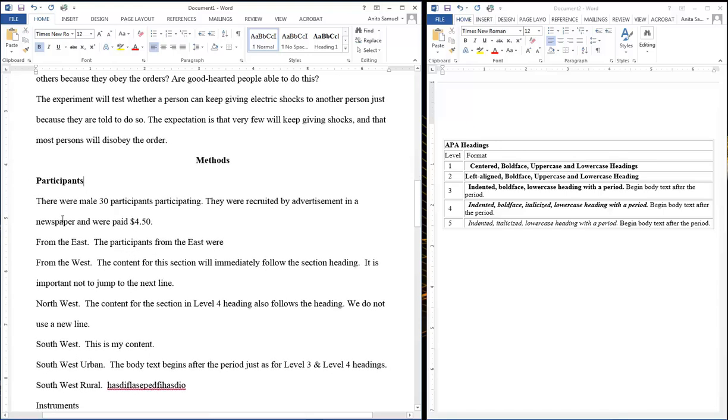For my participants, I have participants from the east and from the west. So from the east and from the west are subheadings under my participant section. So they become level 3 headings. Level 3 headings are indented, boldface, lowercase. So this one is not indented. So I'm going to move it in. I'm going to make it bold. It ends with a period. And the body content immediately follows. It does not start on a new line.